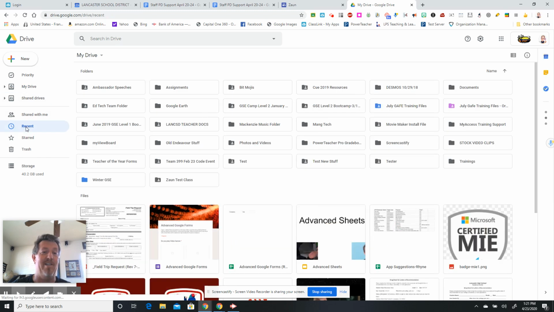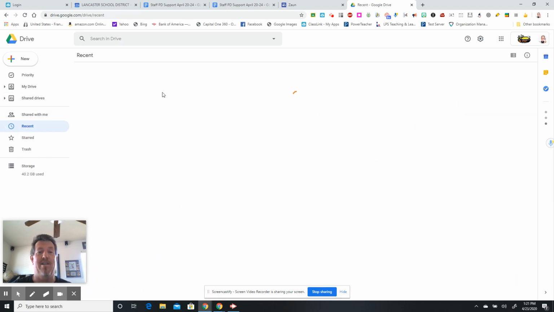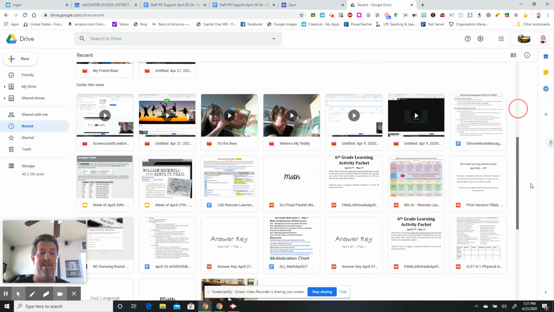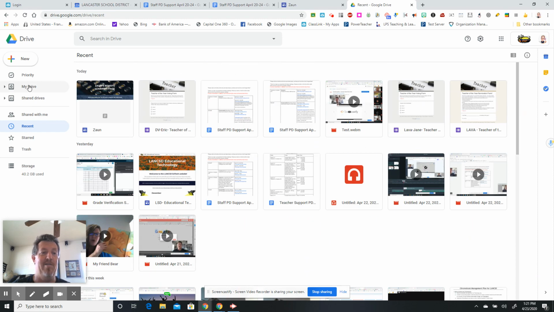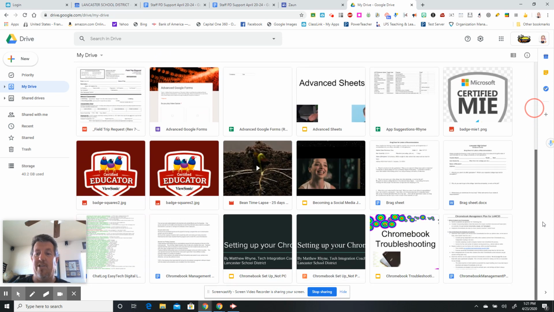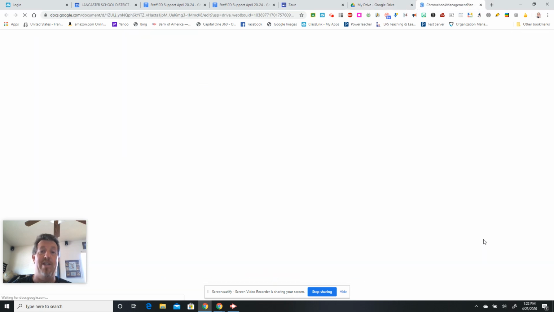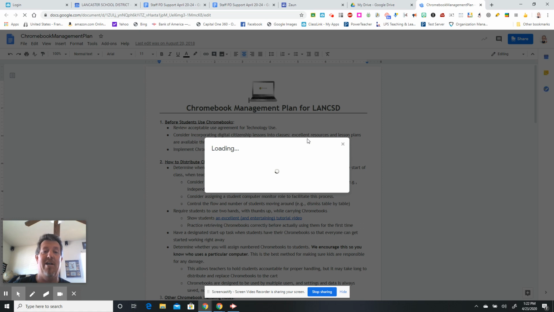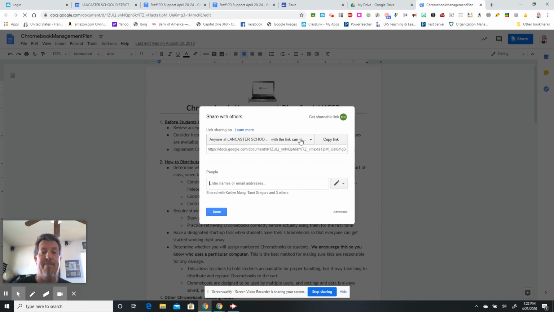I know it's recent because I just used it. So I'll click there. And of course, it's too recent. It's not showing up. So let's go back to Drive. It was called Chromebook Management. So I want to find that document, and I want to go into the document and change the share settings to make sure that that document would be readable. So I'm going to click the share button right there.